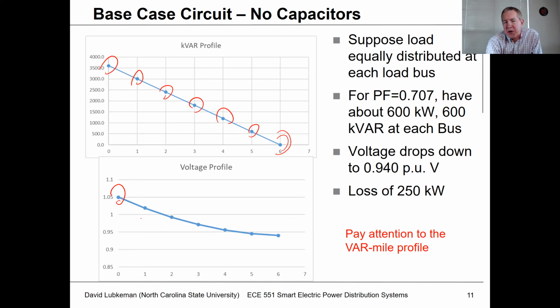We get a lot of voltage drop across the first segment because it has the most flow. The voltage drop tapers off, and by the time we get to the end of the feeder, we've got 0.94 per unit volts. The net losses in this case, if you looked at each line segment, is going to be 250 kilowatts. This is a base case where we're not doing any power factor correction. All our kVARs are coming from the substation, from the transmission system.